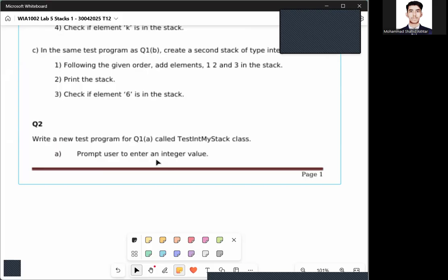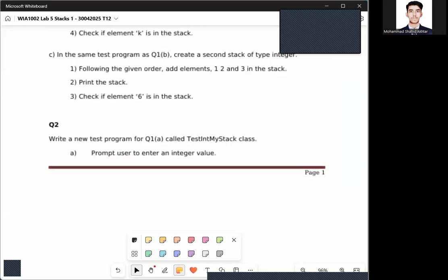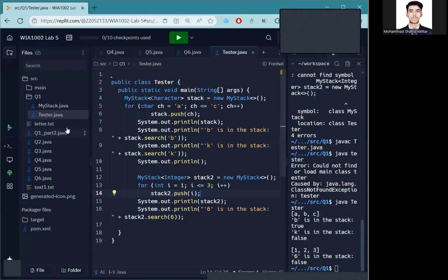Now, this one. Create a new test program for Q1A. Prompt user to enter an integer value. Fine, you're just taking input now. That's not really quite different. You're just taking an input.